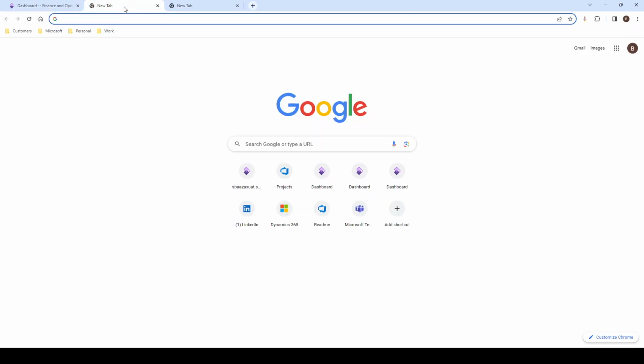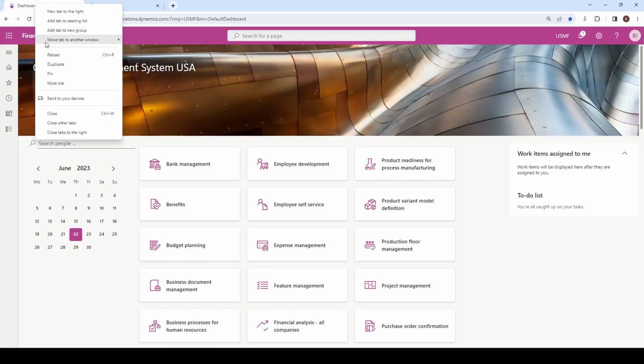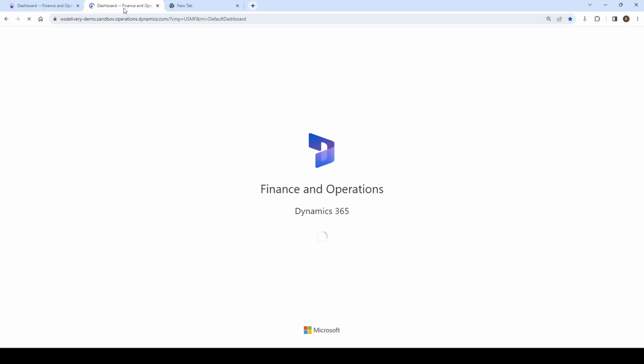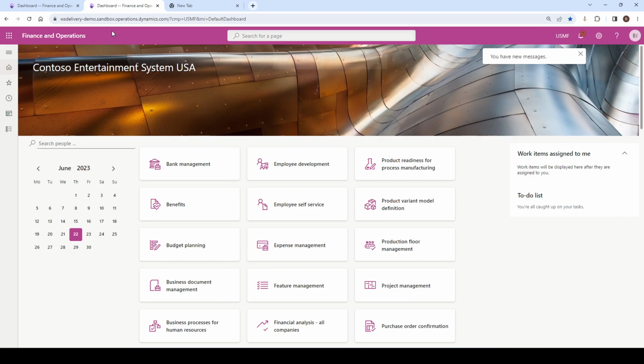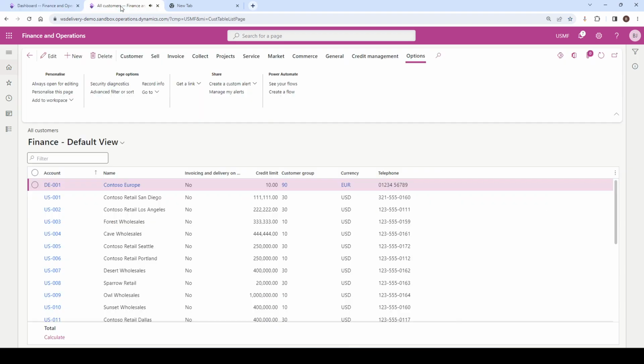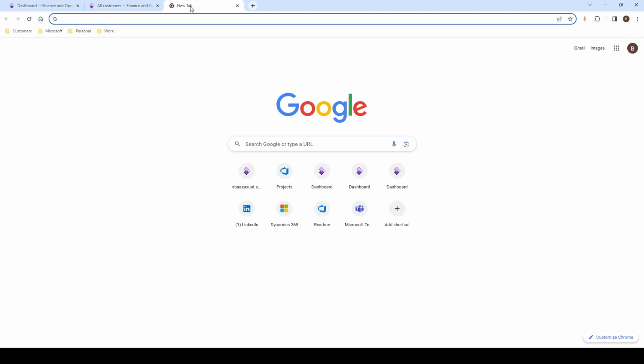Now you can circulate through these tabs. So for example, if I right click duplicate, you can see that I have another session, and I'm just going to bring up all customers so that you can see that I have multiple tabs open. So I have a tab which is the home page, I have all customers, and then I have a brand new tab here as well.